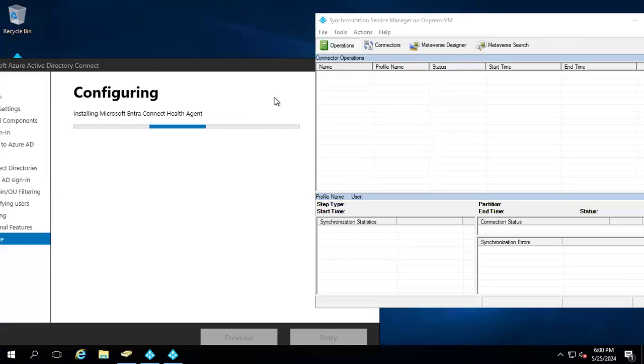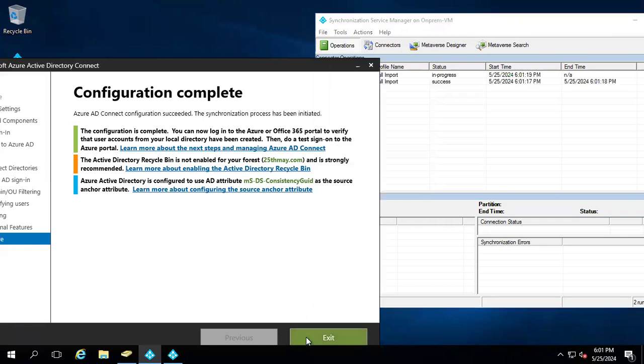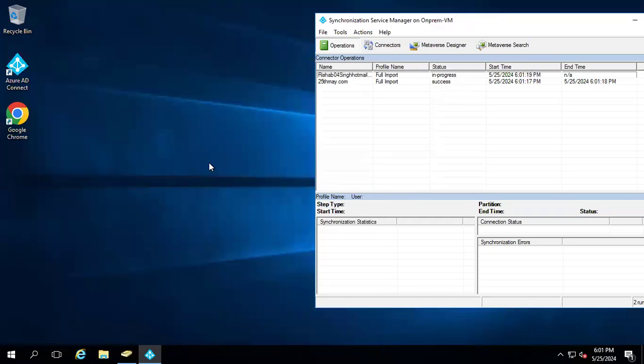Sir, what's a UPN? There is an ID, right? On the on-premises side, when you create any particular user, there is a UID. Sorry about that, I said UID, not UPN. UPN is the user principal name. It looks like an email format, the name and the Azure domain.